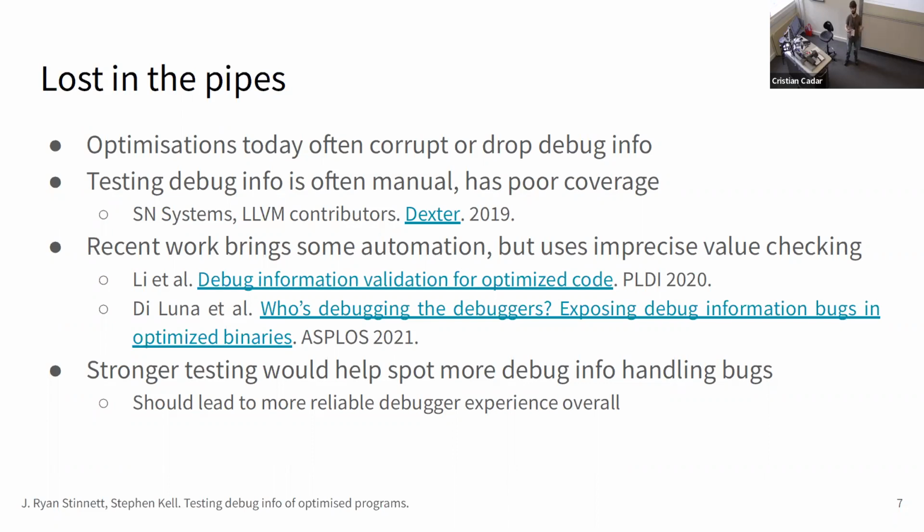So our claim here is that having a stronger testing story would really help catch a lot more of these compiler bugs that affect debug info generation, and that, in turn, should lead to a more reliable debugging experience overall.